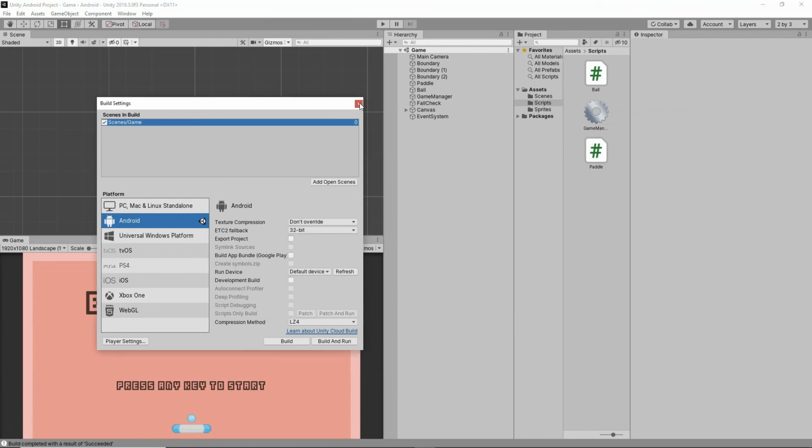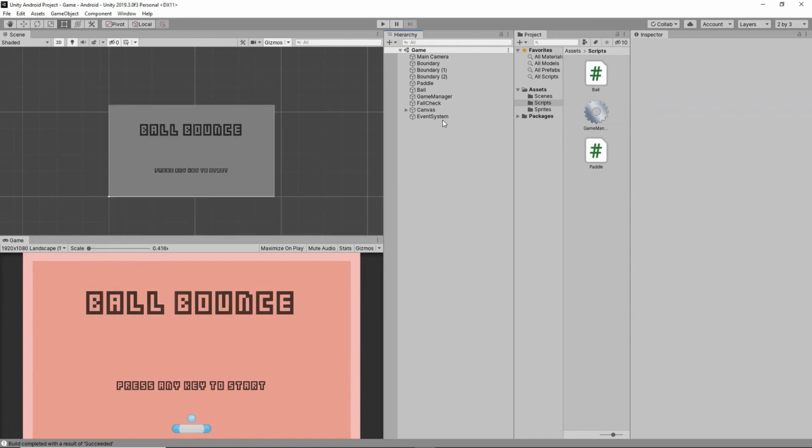Okay, so this way we have learned how to build a complete simple Android game from start to finish using Unity game engine and C#.